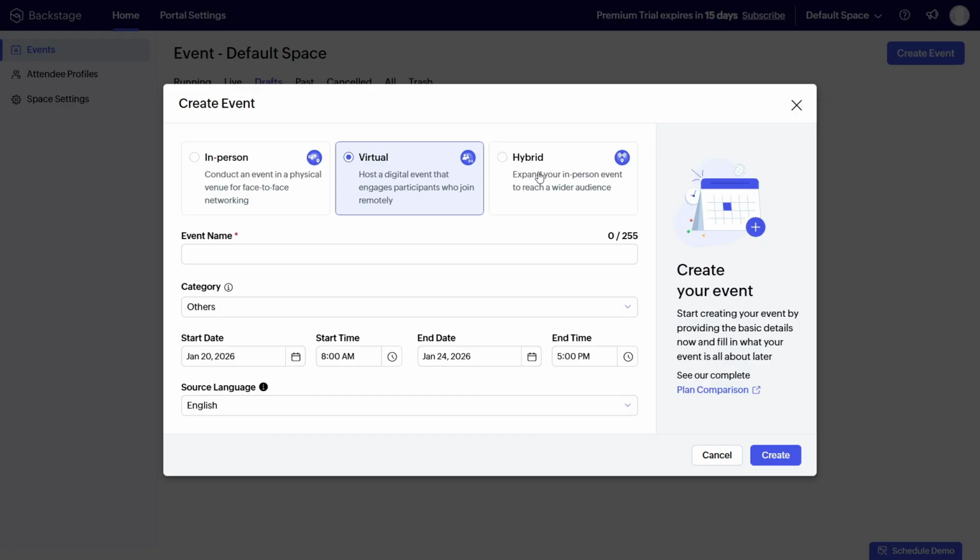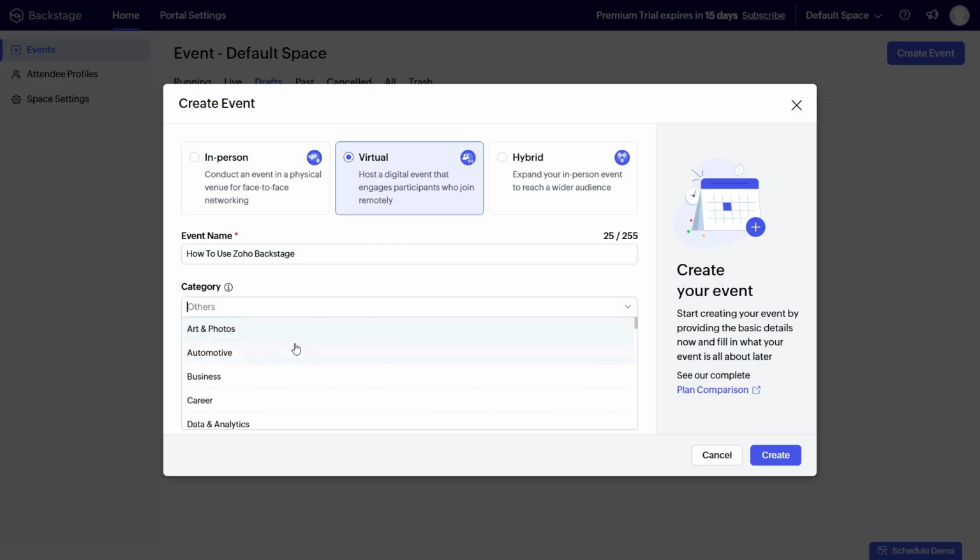The third option is hybrid, which combines both physical and virtual elements, allowing you to host a physical event while also engaging remote attendees online. For this walkthrough, we'll select Virtual. Now it's time to set up your event details.